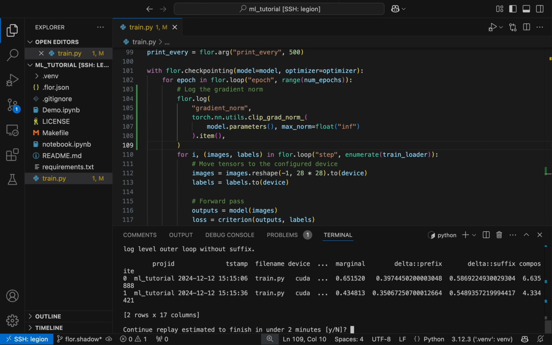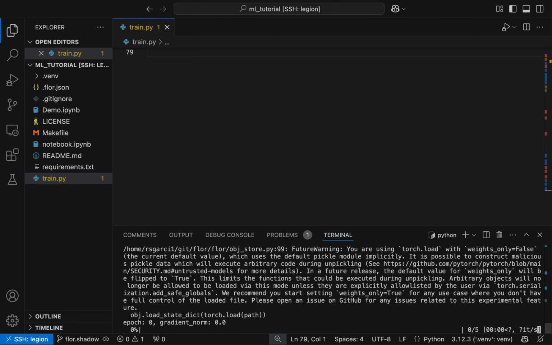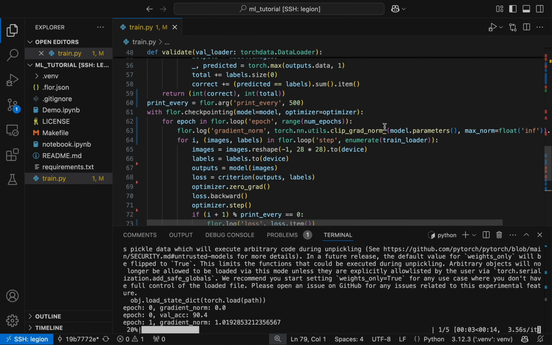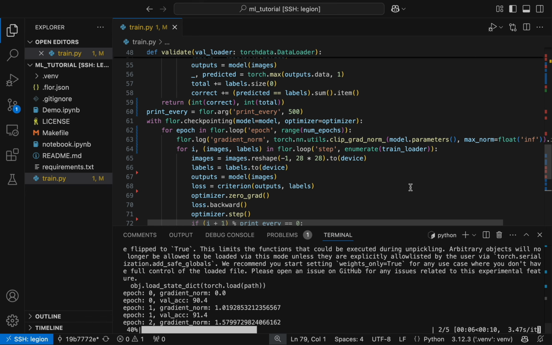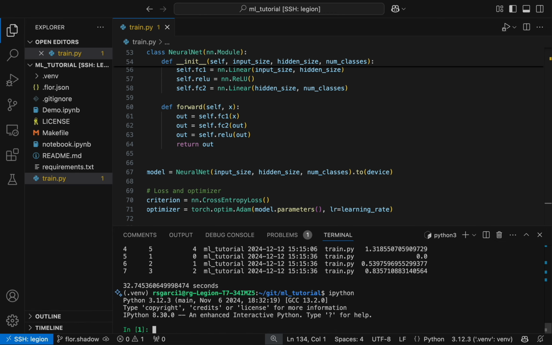FlorDB will analyze your previous runs and replay them efficiently, only executing the parts needed to capture the new information. When it's done, you can view the updated results. Notice how the gradient norm, data recovered with hindsight logging, is now just another column in the FlorDB data frame.